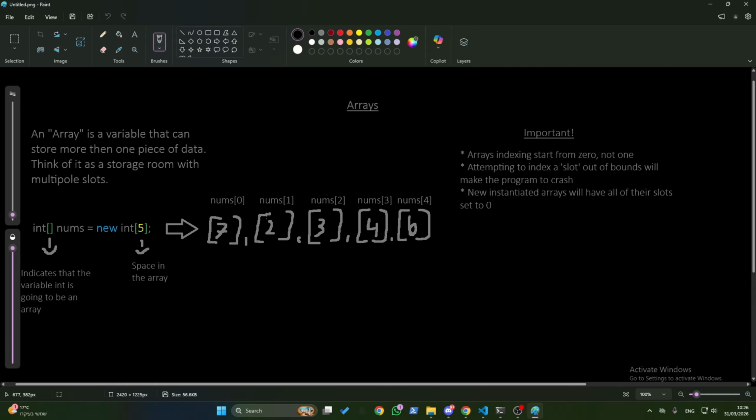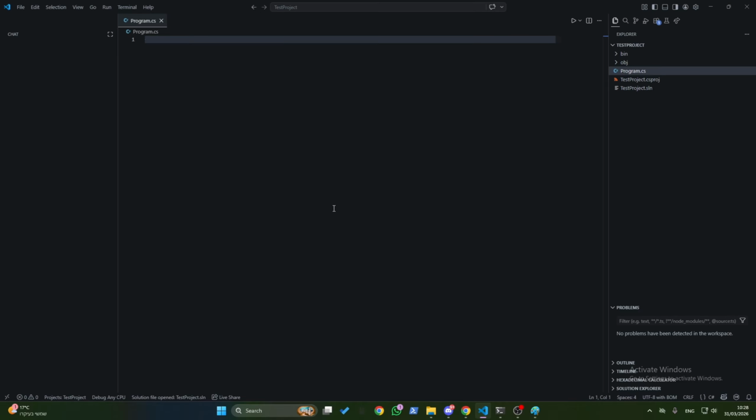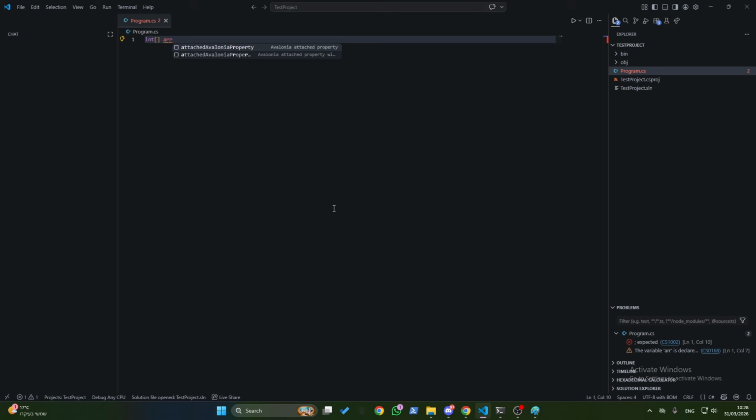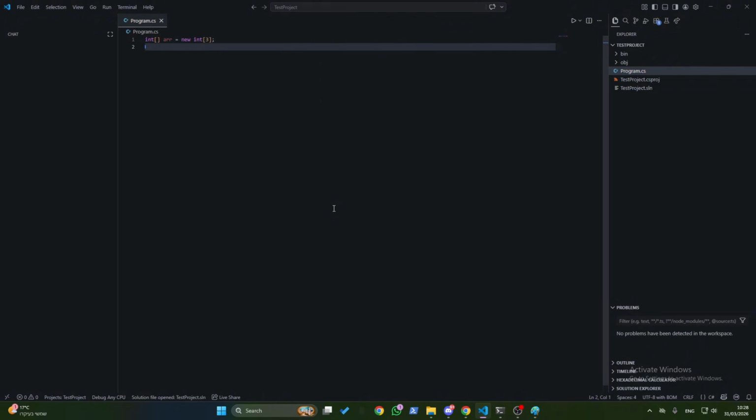So now we will go to VS Code and experiment with arrays. Alright, so now in VS Code, let's try to initialize an array with a size of 3. We will do so by writing int followed by square brackets. We will give it a name such as array and set it equal to a new int array with space of 3, for example. So now all of the array slots are filled with 0. So how can we set them? By accessing those, just like that.